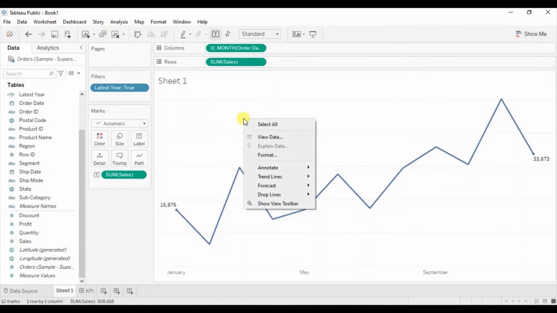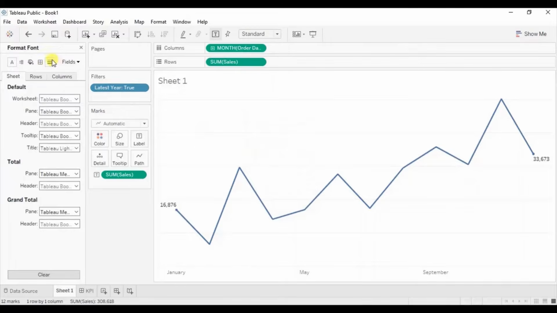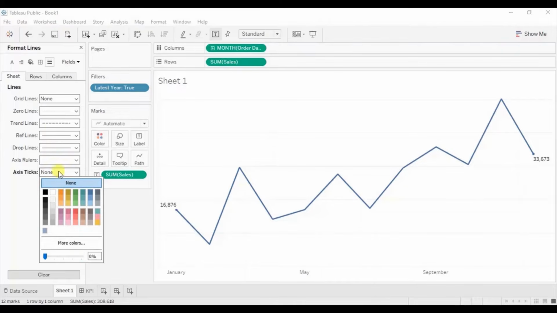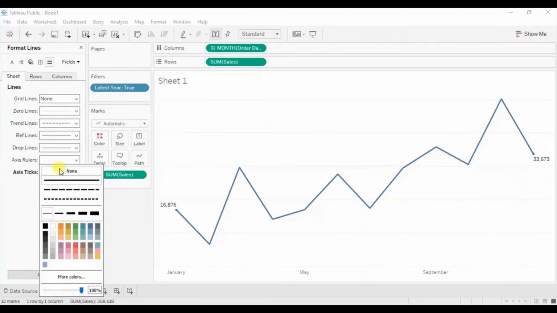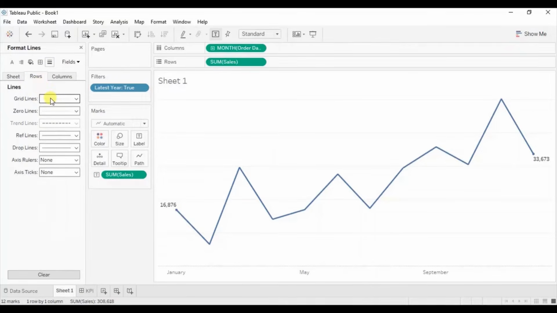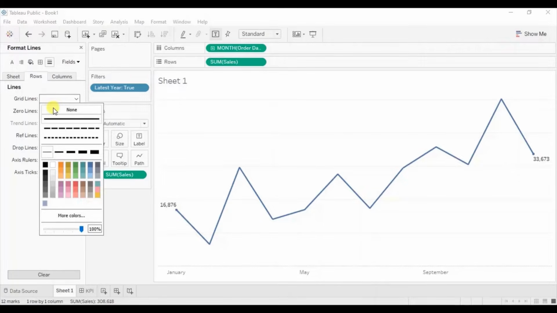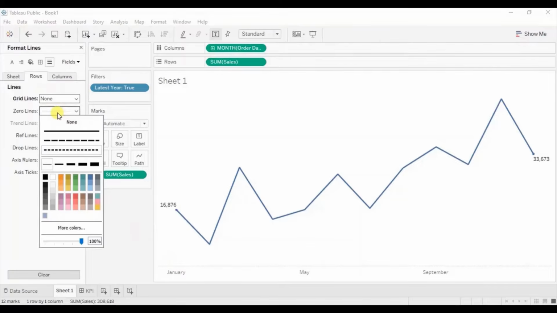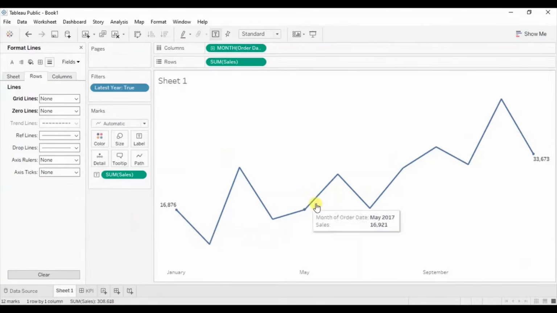Right click, click on format. From here select lines. From here remove the axis ticks. Click on none for axis rulers. Then go to rows. Click on none. So still the zero lines are visible. Let's remove this. Select none. So now all the grid lines are removed.